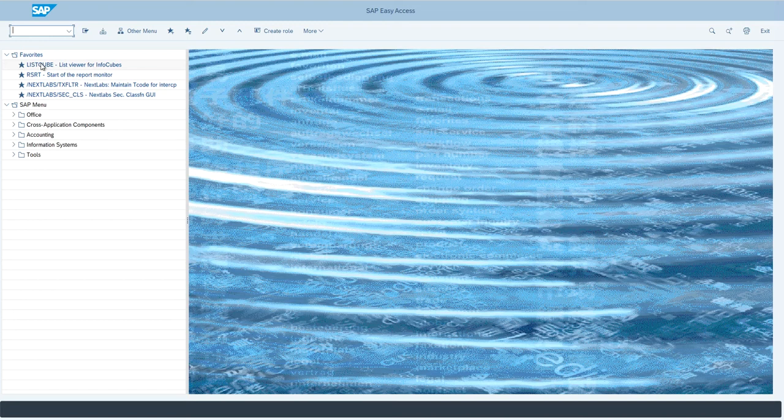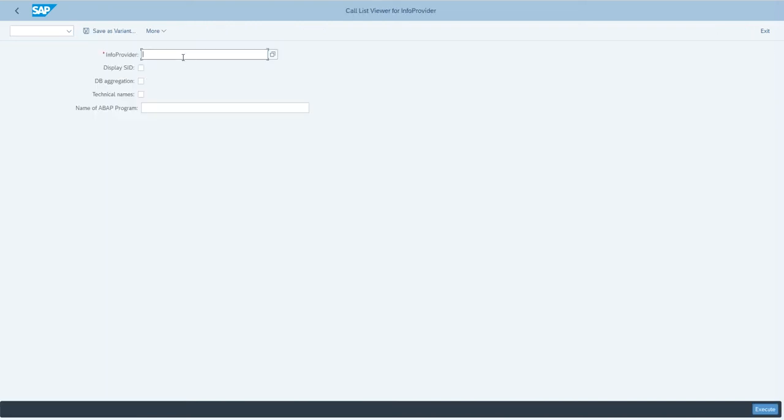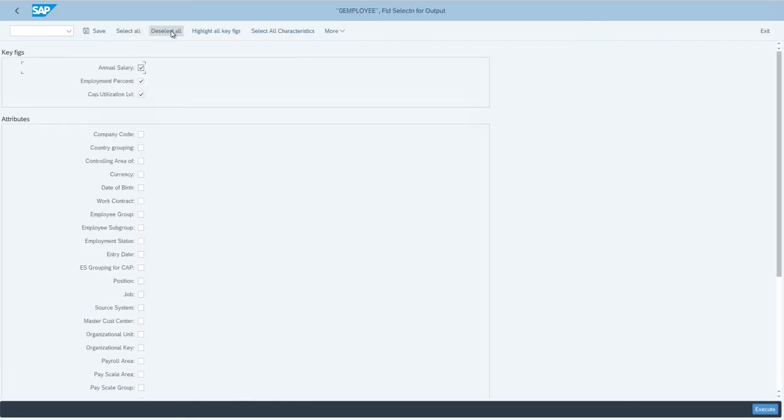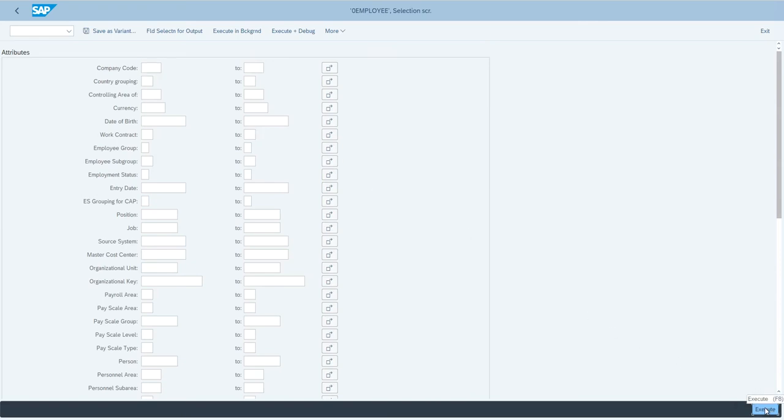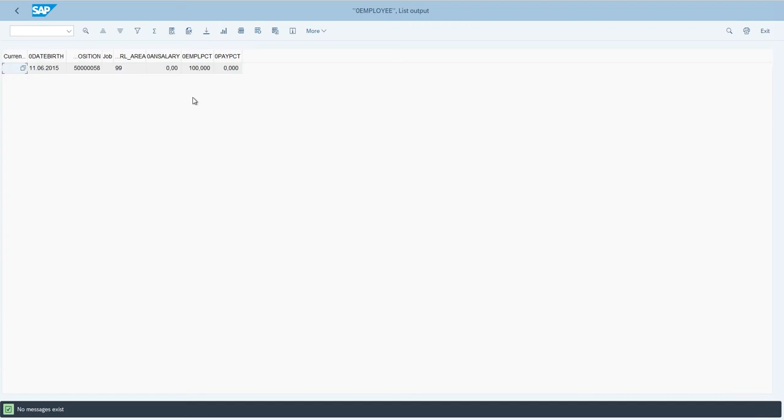And we'll use the ListCube app. We will select the fields that we are going to display, including the date of birth and some other additional sensitive information such as payroll information, positions, and then we will execute the query. And here we can see that only Demo User 1's information has been returned. All others have been filtered out.